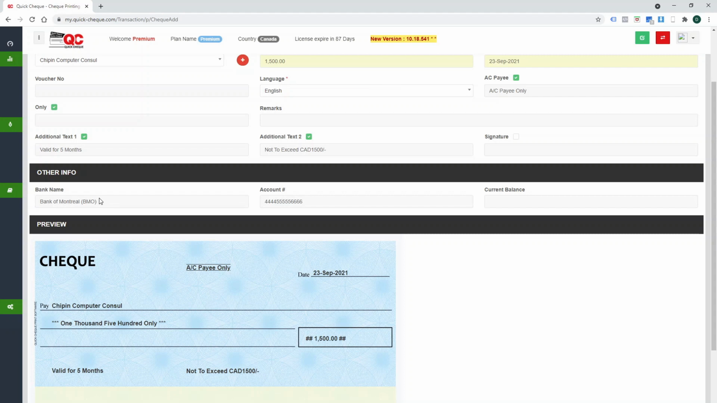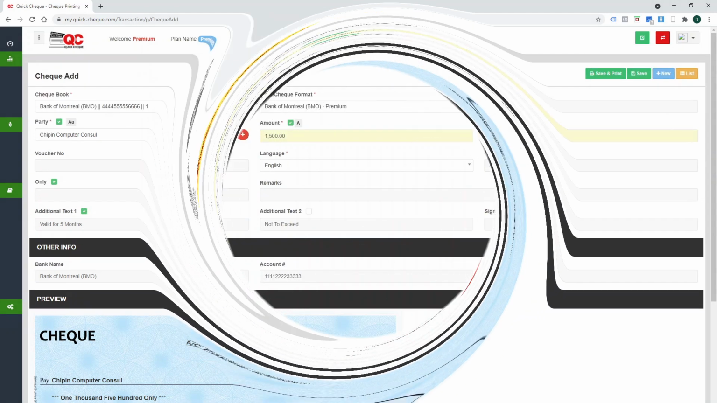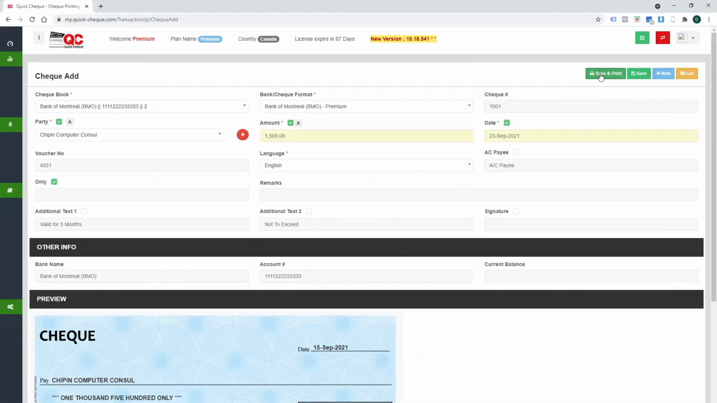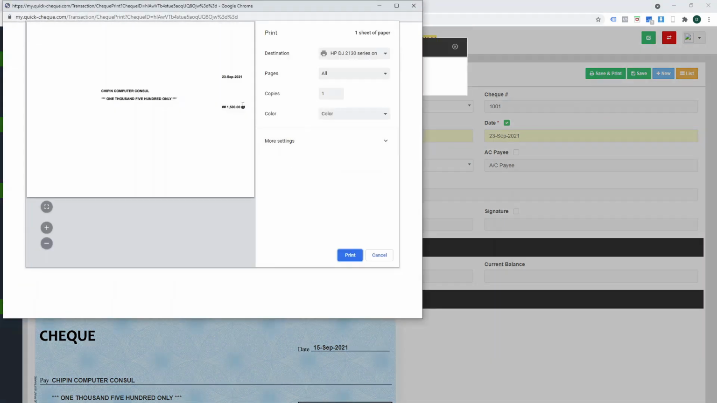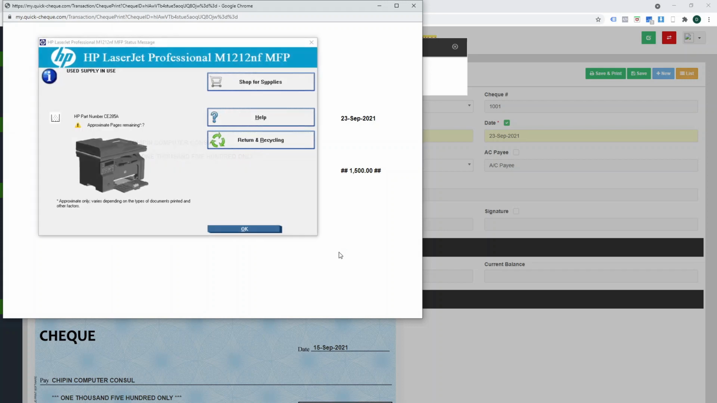Once this is done, I can see my bank name, bank account and current balance. This field will show me the balance of my account in case I'm tracking the balances from the system. The moment I click on the save and print button, the system will show me a preview of my check and give me the option to select the printer on which I want to print. So if I selected this printer as an example and I say I want to print it, this check will directly be printed on my printer now.